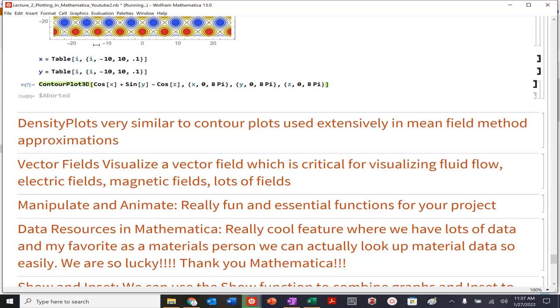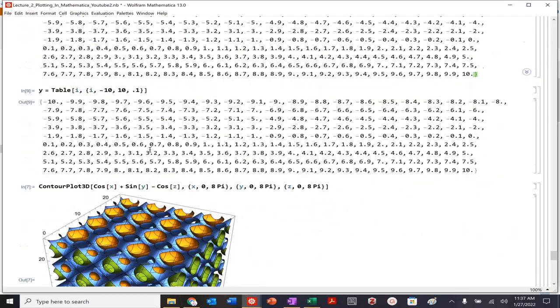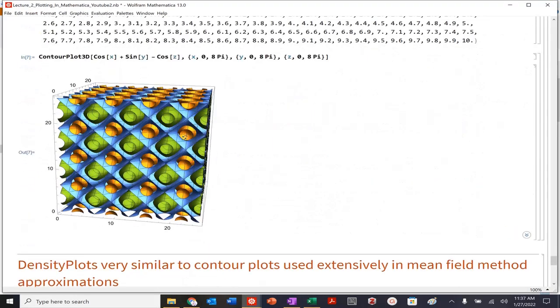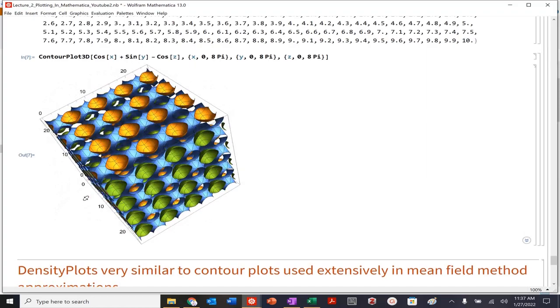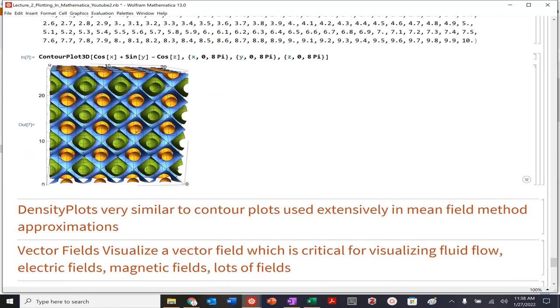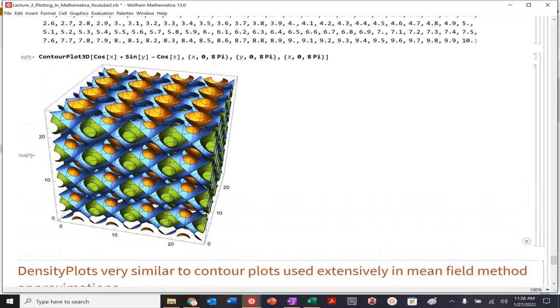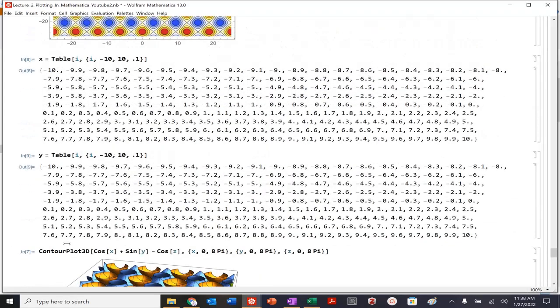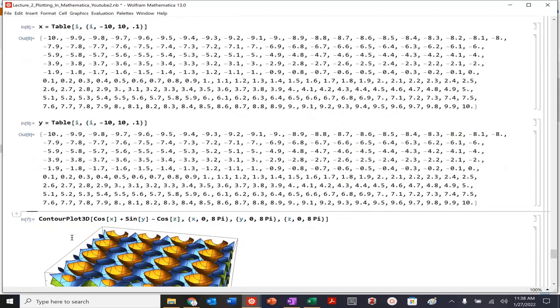So I want to do a ListContourPlot in Mathematica. Finally got it. Woo, look at that. Isn't that a beautiful function? It actually looks a lot like block copolymer self-assembly or a gyroid phase. That was pretty. But again, that's why you save Mathematica constantly, because it could crash.